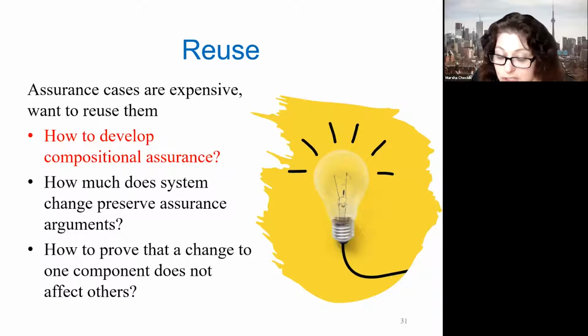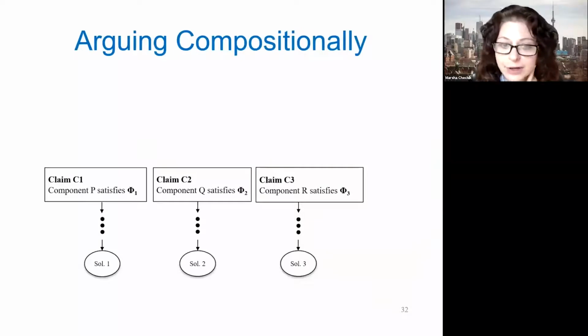Also, how much changes in the system can preserve assurance arguments, and how to prove that a change to one component does not end up affecting others. And I'm going to do this very, very quickly.